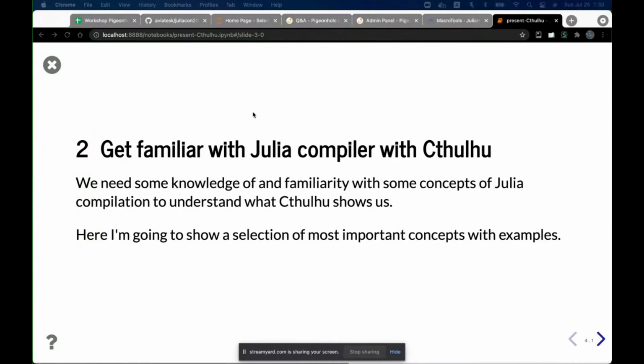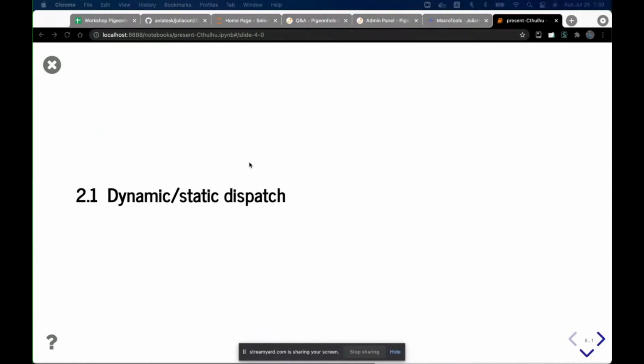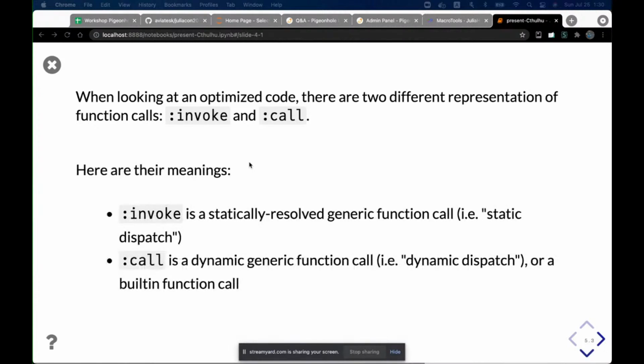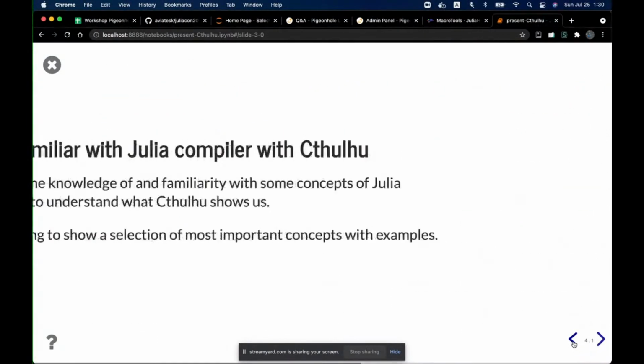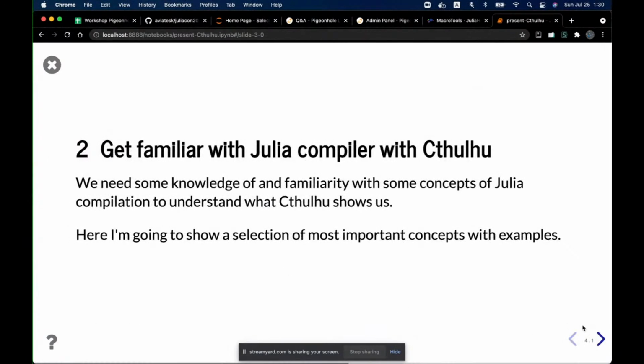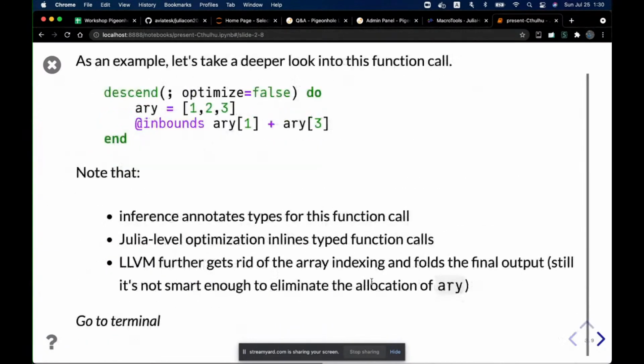So yeah, that's what we can do with Cthulhu, and it's a really powerful tool to debug type inference and optimizations that the Julia compiler does for us.